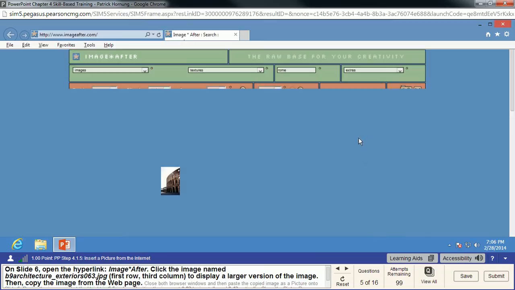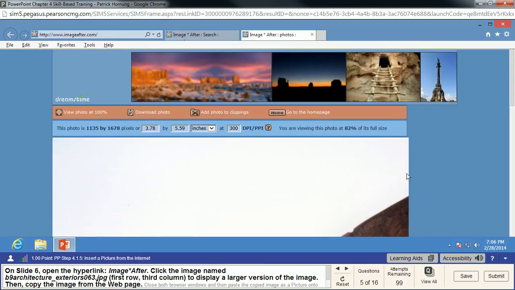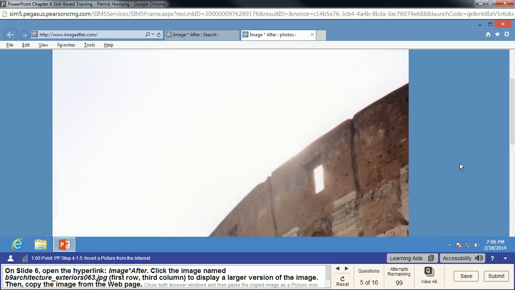And what it's going to do is take us to this imageafter.com website. But we're really not in this website. We're really still in our simulator. And we're going to choose the third picture here. Just left click on it. It makes the picture much larger, and you can take a look at it here.